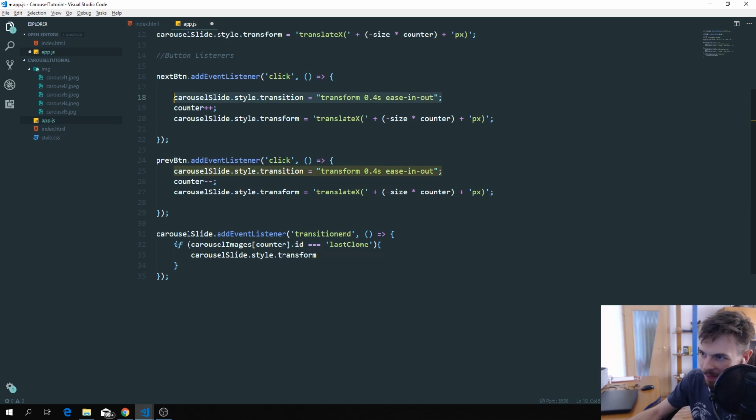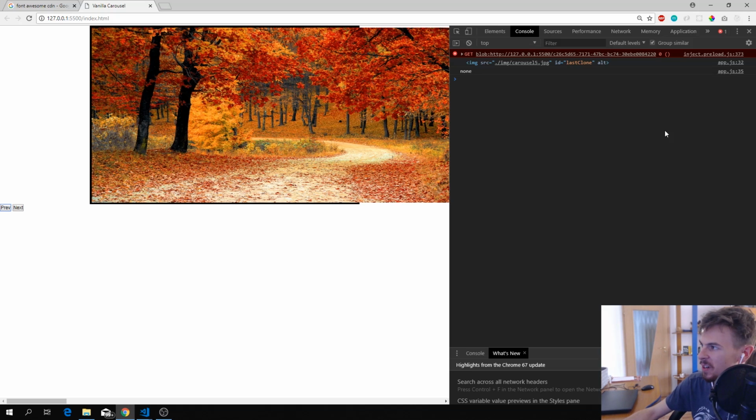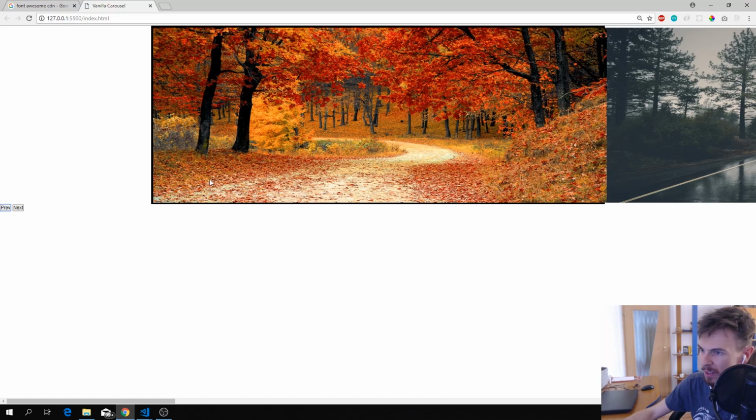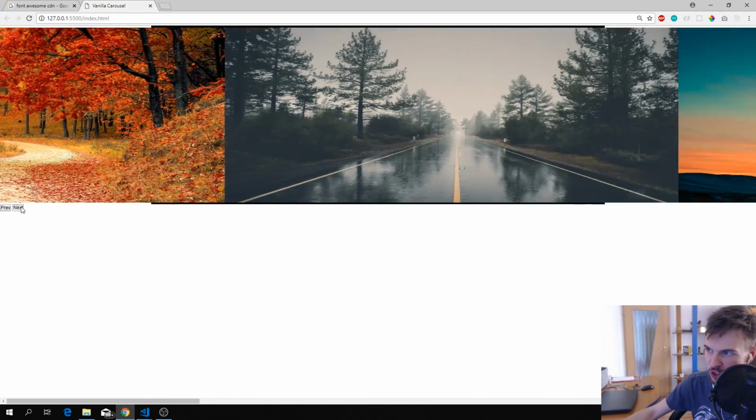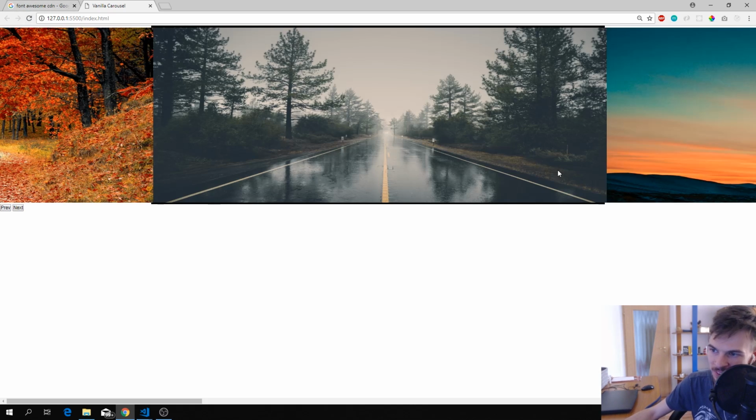You know what? Let's just do this. There we go. And we're going to say none here. Good. And the reason we want to take off the transition here is so we can translate it back to our original picture. So if we go to this one, right, we remove the transition and jump all the way to this one without the transition effect.